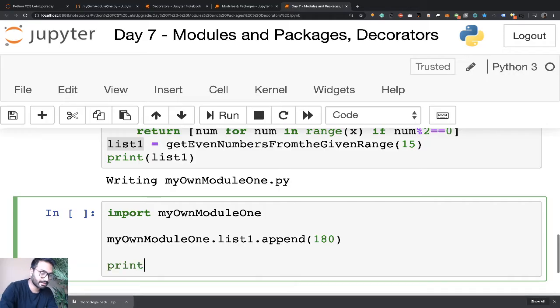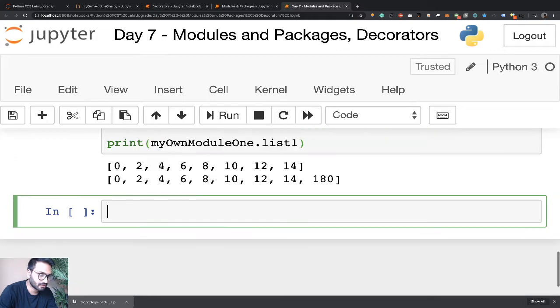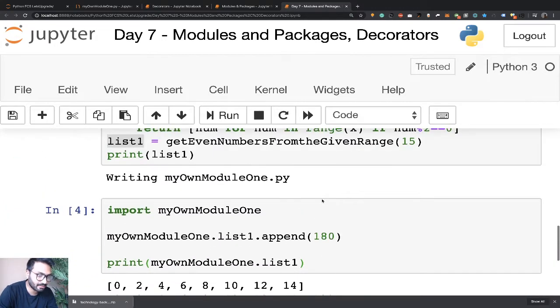Now just go and print the list: my own module 1 dot list 1. That's what is happening right now.